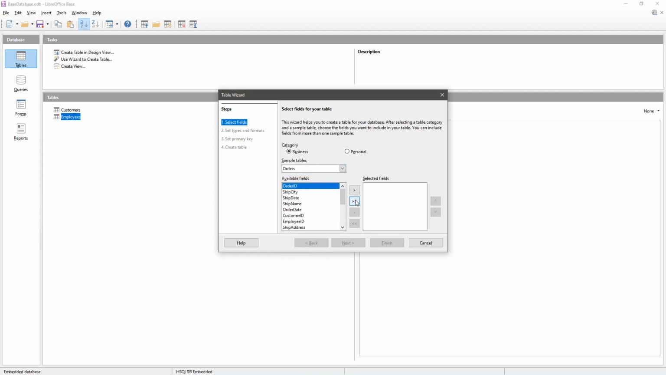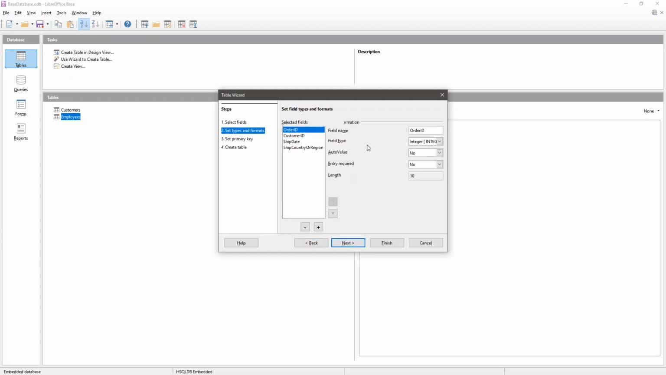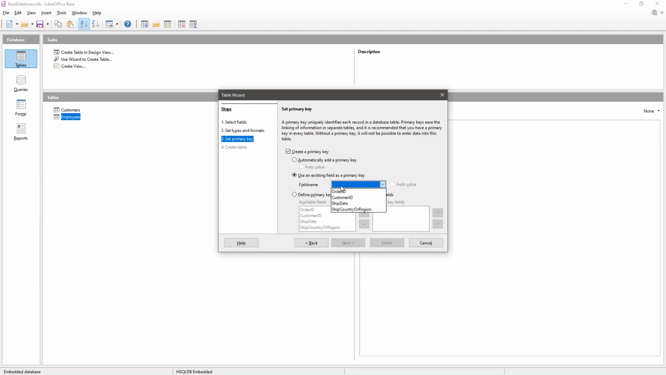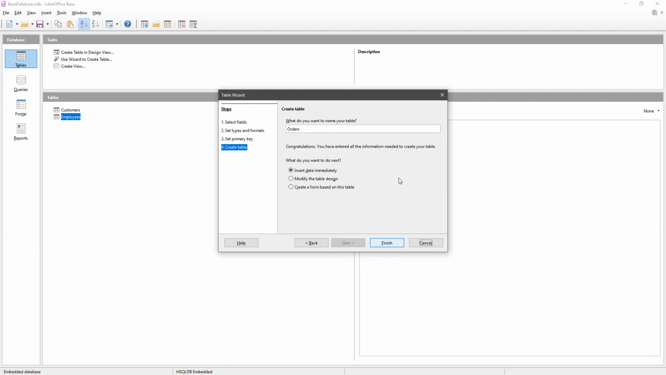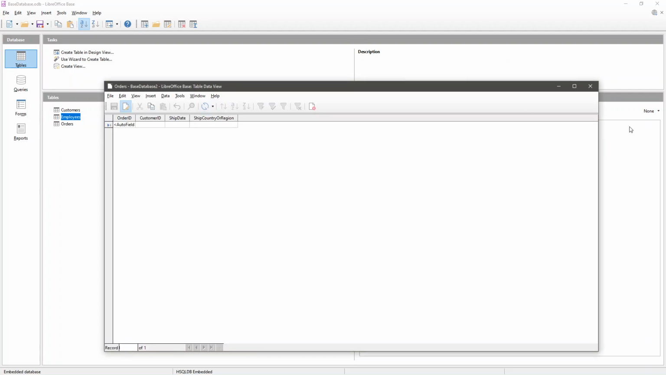In orders we have the order ID, then the custom ID, and ship date, that is the date of shipment of the order. Let's say shipment country. That is enough for the moment. The settings are there by default, I'm not going to change them. Our primary key should be order ID, and let's make it auto value. Create orders. Finish. So this is our orders table. Now we have three tables.